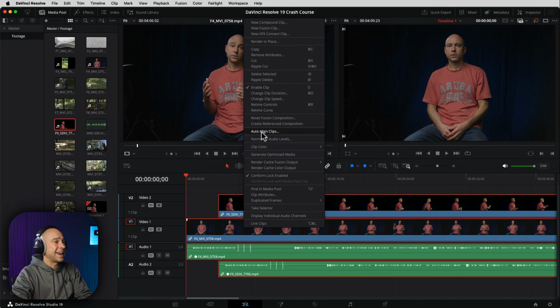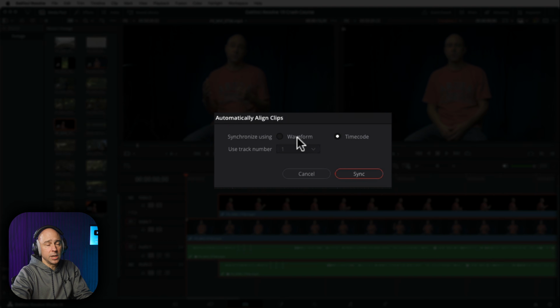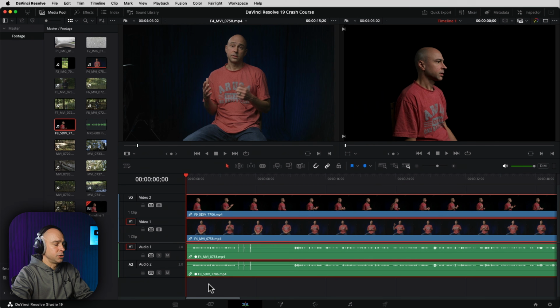And Resolve is going to automatically align the clips for you. Now, if you use timecode, you can do it by timecode. I don't. I just use waveforms because I find that that's pretty easy. So I'm going to go ahead and hit waveform and hit sync. Resolve will do its thing, and boom, we've got our two tracks synced up.